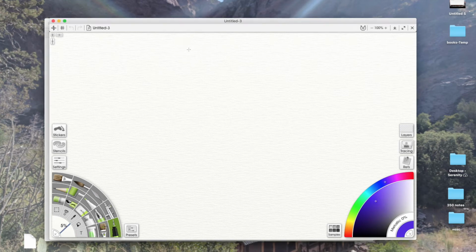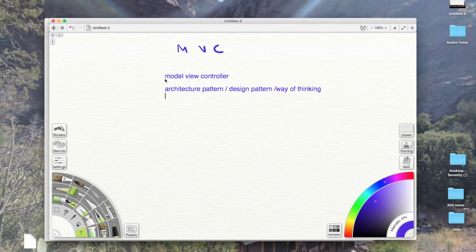Hey everybody, today I have the opportunity to talk to you about MVC, and what MVC stands for is Model View Controller. And what Model View Controller is, it's kind of an architecture. Let's call it an architecture pattern, design pattern, kind of a way of thinking. So it's how you design stuff.